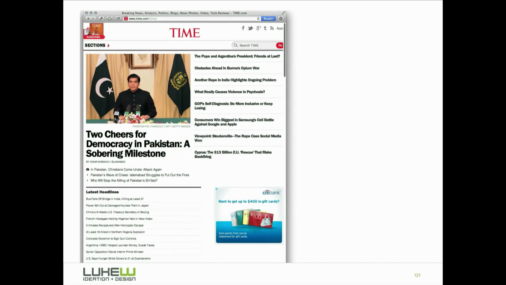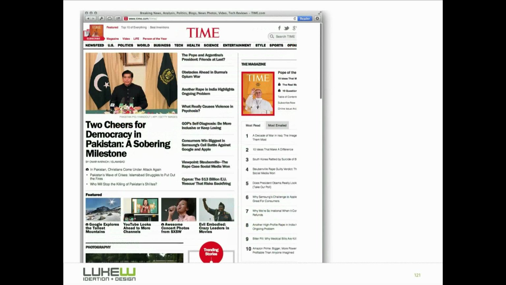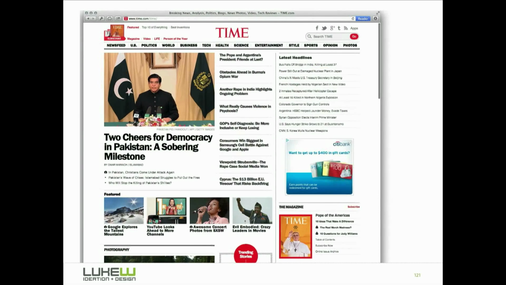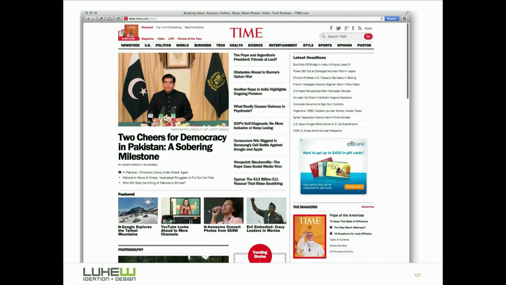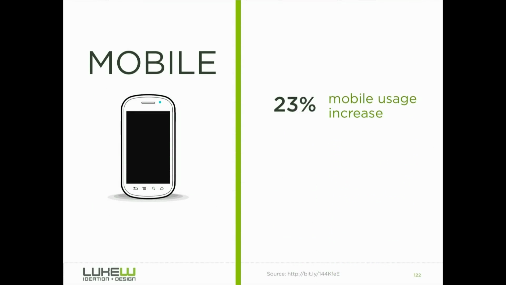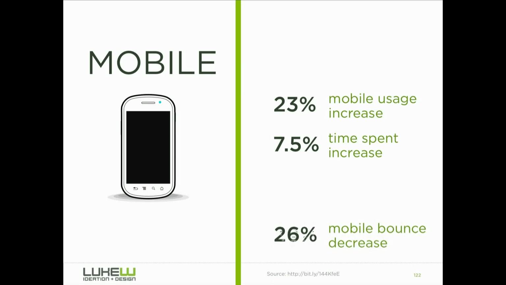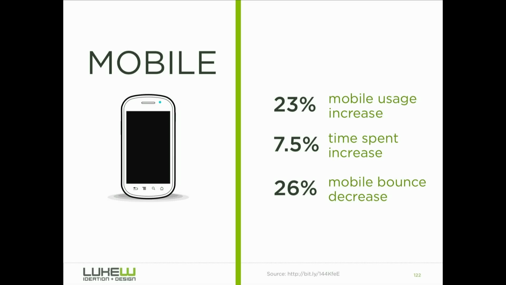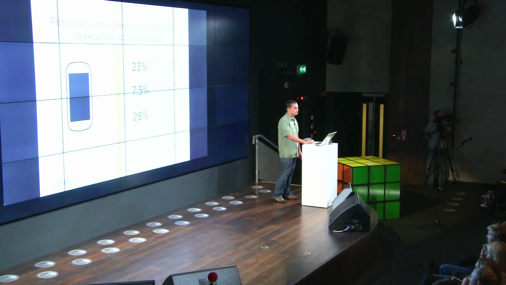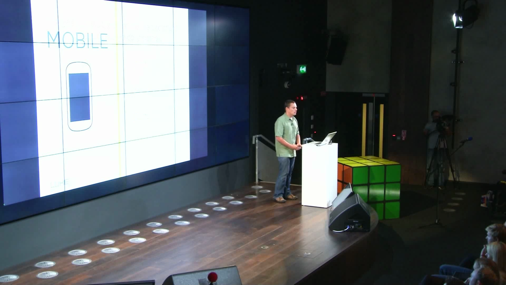So here's time.com, and again, time.com has an adaptive experience that starts from the smallest screens and fits in on the largest screens as well. And when these guys did this, 23% increase in mobile usage, this is usage, right? Time spent went up, bounce rates went down, all kinds of stuff. And of course, pages are up across the board because it was probably a better design in general, which is, again, that common theme.